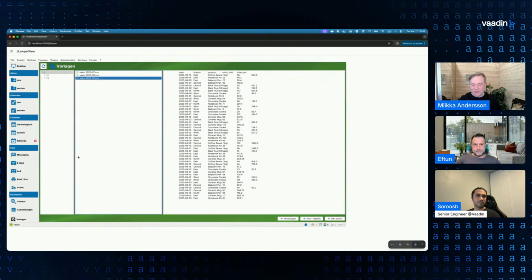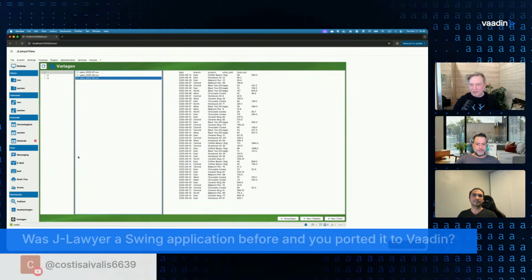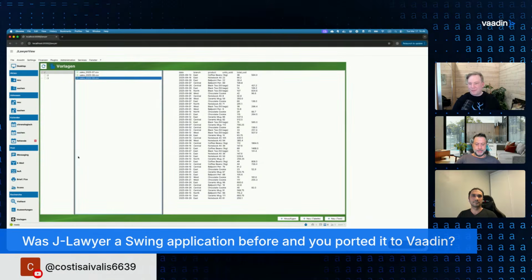Do you mind if we take one question? Sure, of course. So yeah, let me just share it here. So was JLawyer a Swing application before, and did you port it into Vaadin, or how do we? No, it's just, yeah, exactly.